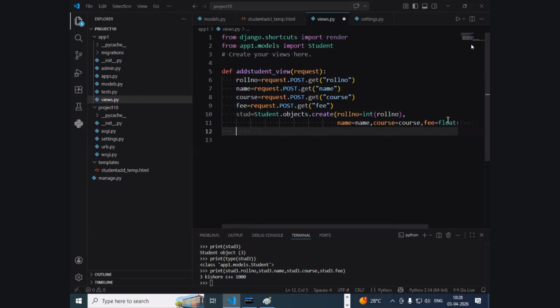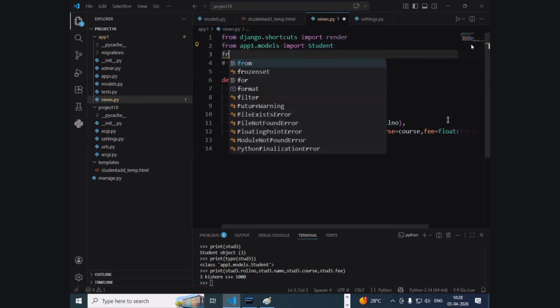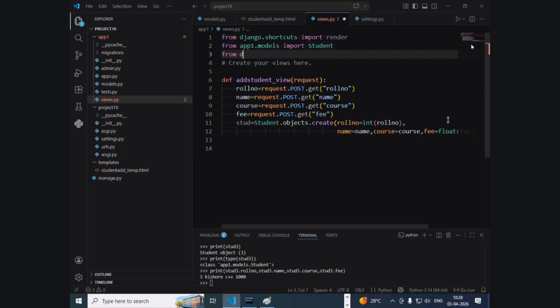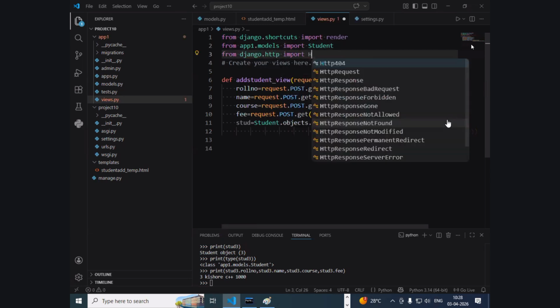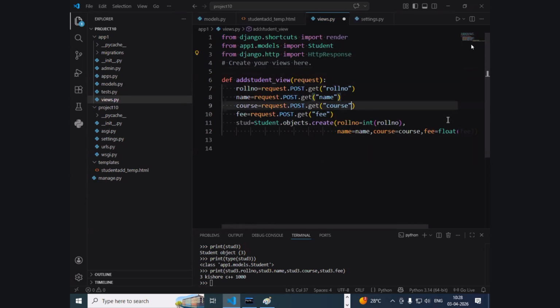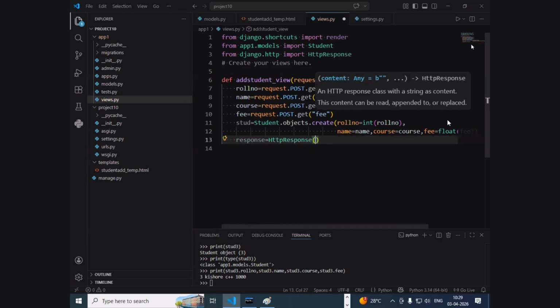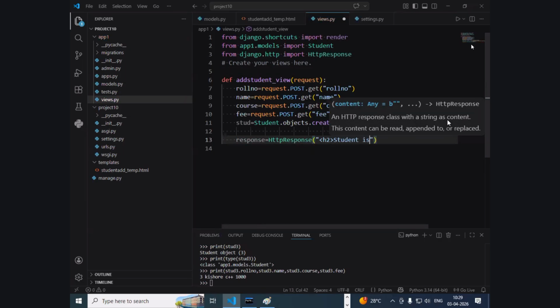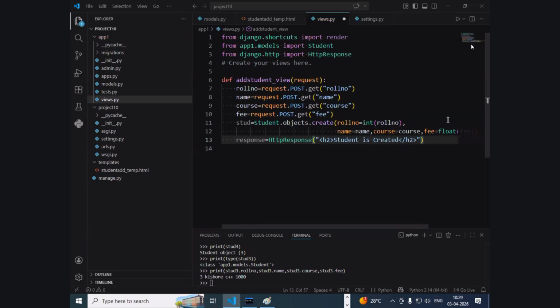After creating, you have to generate the output or not? Yes, saying that student is created. For that, I'm using from django dot http import HttpResponse. And here I'm saying response equal to HttpResponse, and I'm just giving a message: student is created. Student is created, and return response.